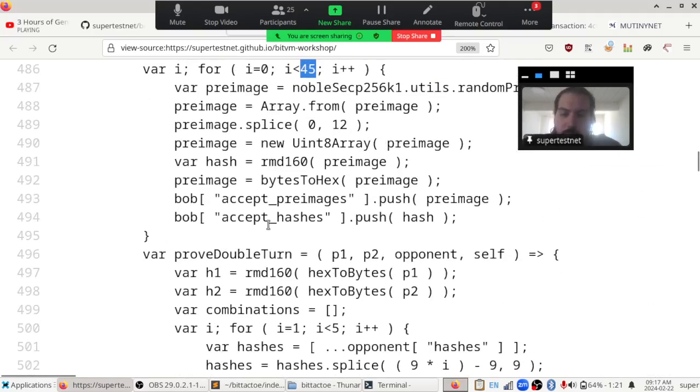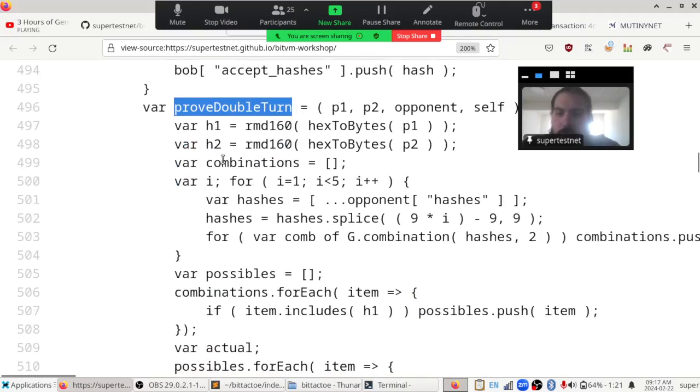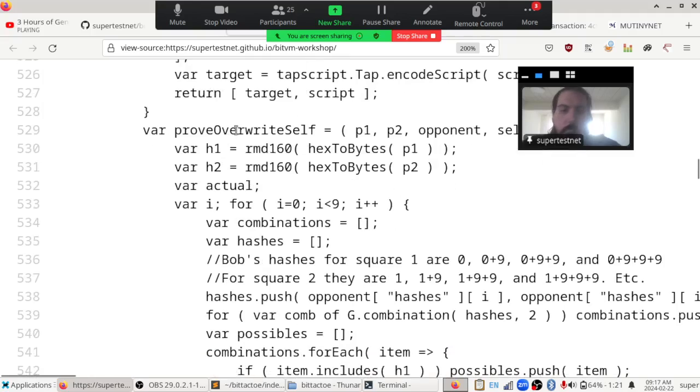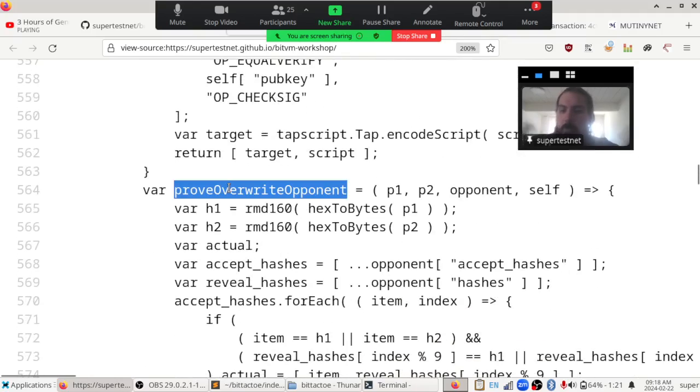Then I've got the fraud proofs. So there's 3 functions down here called prove double turn, and then down further below, prove overwrite self. That's where if you try and basically skip a turn. I don't know why you'd want to do that, but I needed to have a rule for it so that they can't do it, because you're not allowed to do that in tic-tac-toe. You can't skip a turn. And then overwriting your opponent.